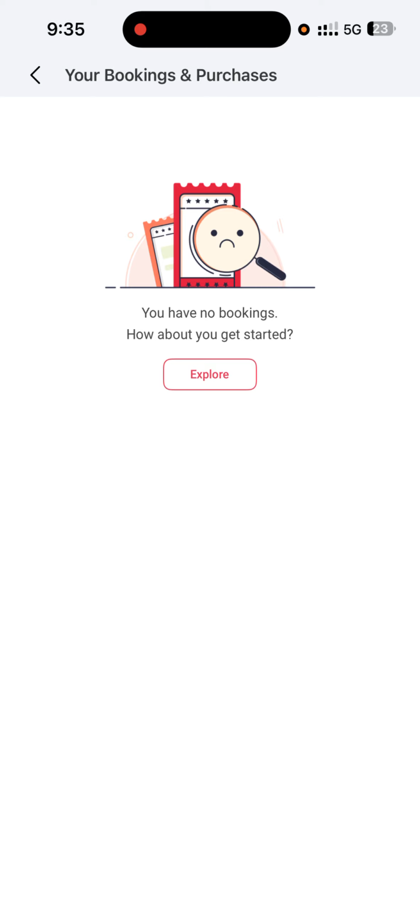Then you will simply need to click there on transfer ticket and just type the mobile number of the person you want to transfer to, and make sure that the number you are typing there is registered with the Book My Show app on his phone.